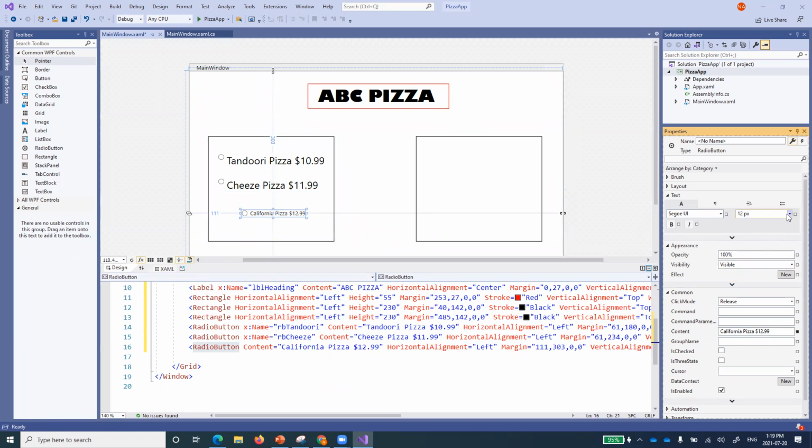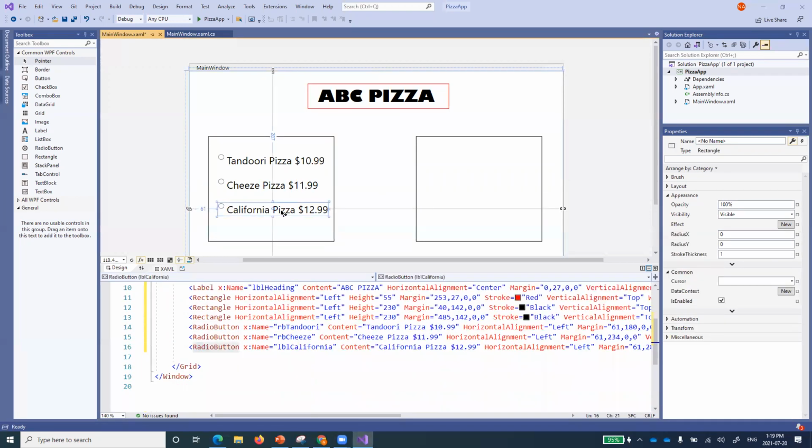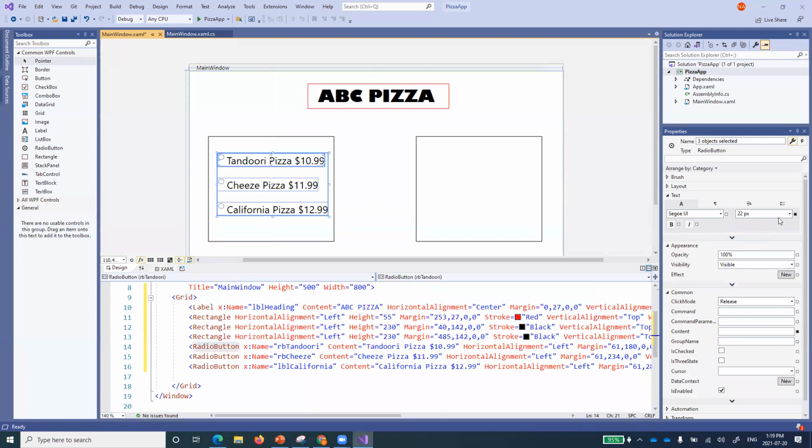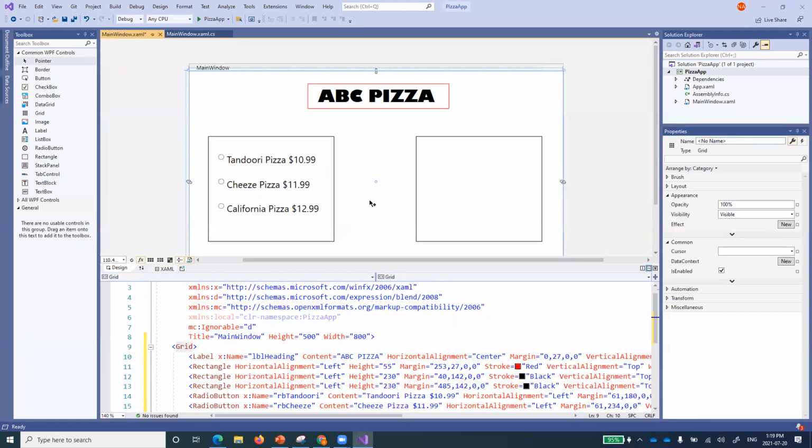Right, so now change the size as well. First of all, this is 22, and name it. And what should I name it? LBL California. I just named that. This is very important part. Again, I keep on saying that this is very, very important part. Or maybe if you feel that text size is a bit bigger, what we can do is we can select all of them, and we can come and say 18, a bit more smaller, maybe 20. Yeah, 20 would be good.